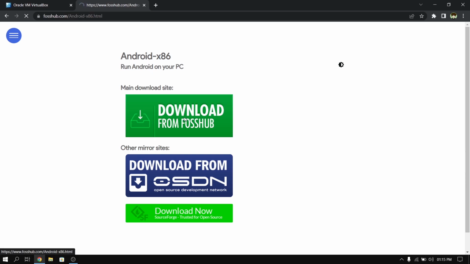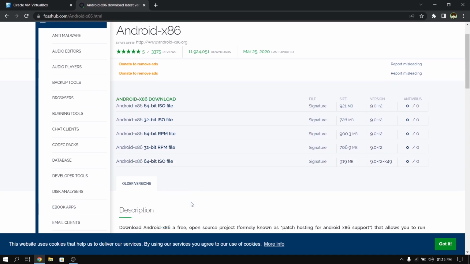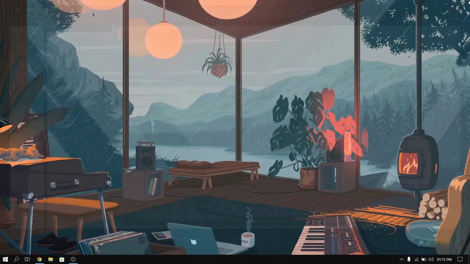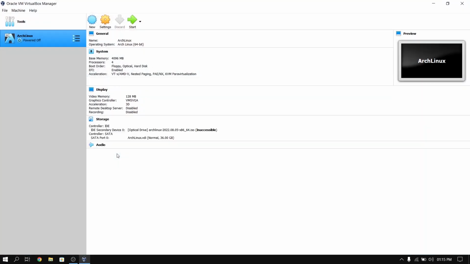Now click on the download from FossHub option and download the Android ISO file according to your system architecture. Since I have a 64-bit system, I'm going to download the 64-bit ISO file. Okay, since I have already downloaded it, I'm not going to download it again. After you have downloaded it, just close the web browser and open your VirtualBox.